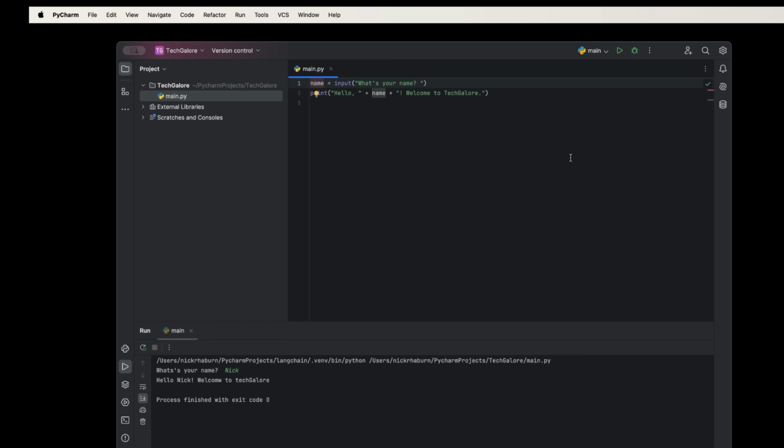Comments are lines in your code that Python ignores. They're just there for you or other developers to understand what's going on. So comments start with a hashtag, and you can use them to describe what your code does. And here's an example of how that's done. We can go along to the second line. We can put here, to get the user's input.